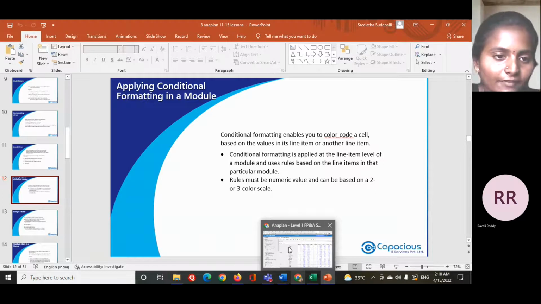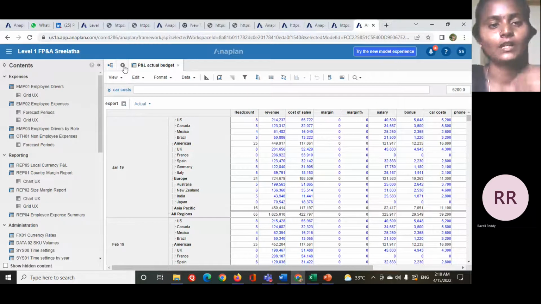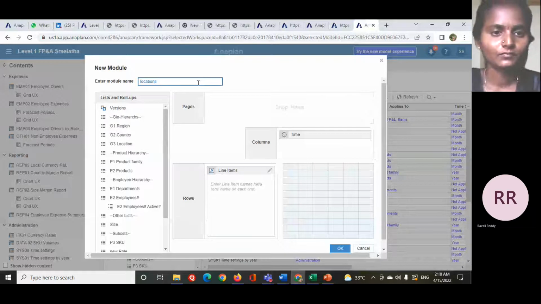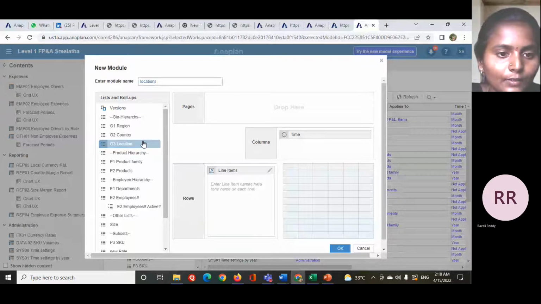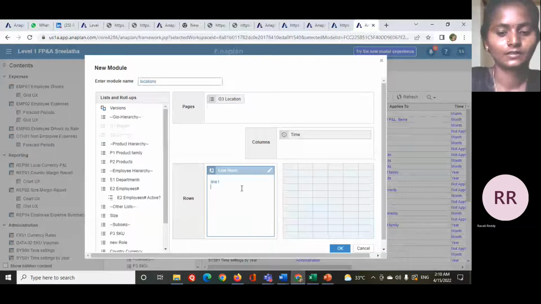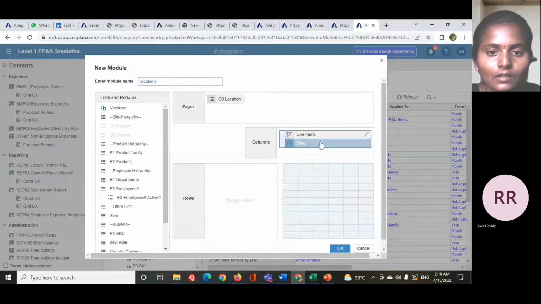For explaining conditional formatting, I will take one example. I will prepare one module, like a locations module. For this I take locations, and the line items will be line 1, line 2, and the locations will be like that.